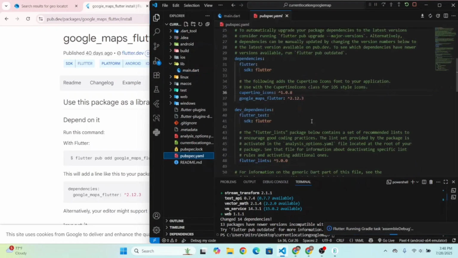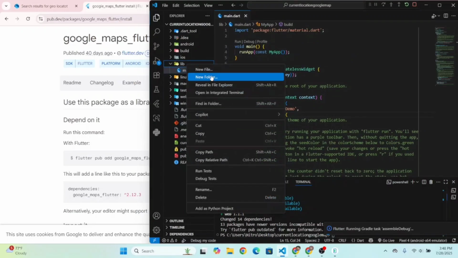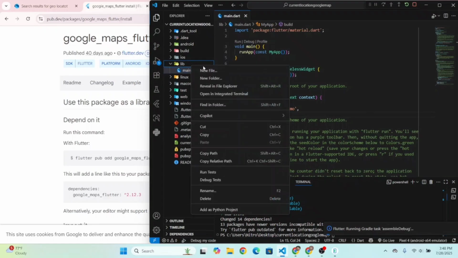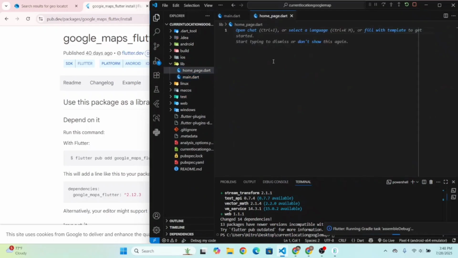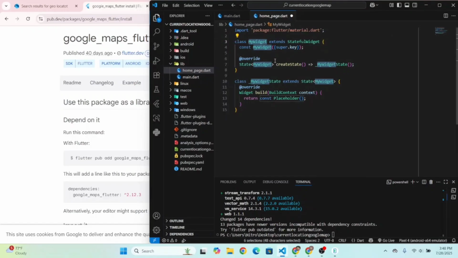Now open this pubspec.yaml file. As you can see, this package has been added to your Flutter project. Okay, now inside the lib folder, let's create a new file. Let's say homepage.dart file, and here let's create a stateful widget and let's set the class name to HomePage.